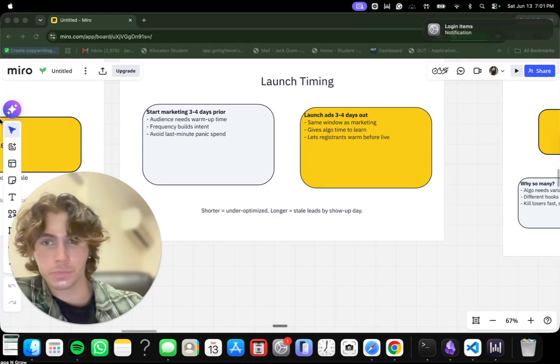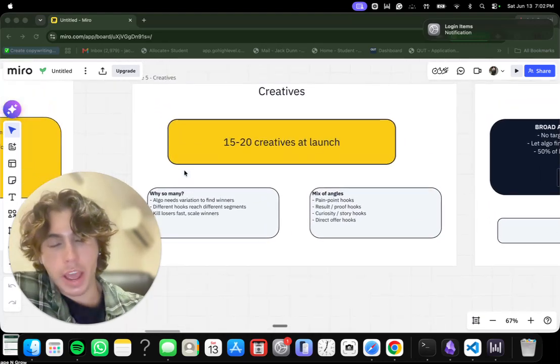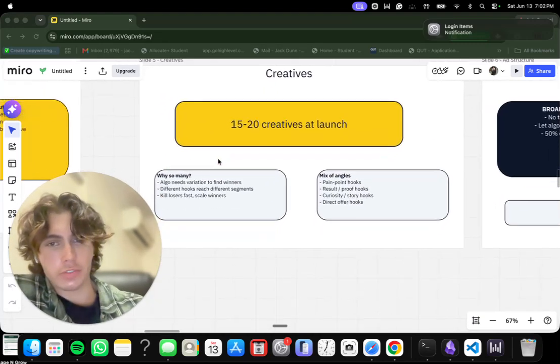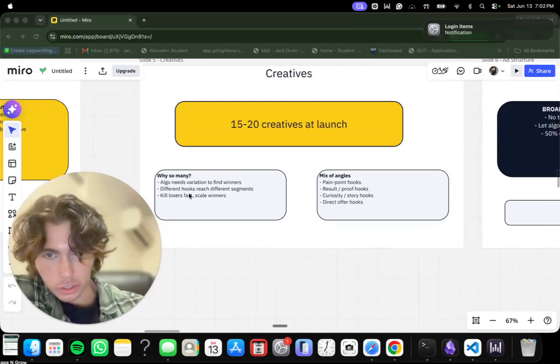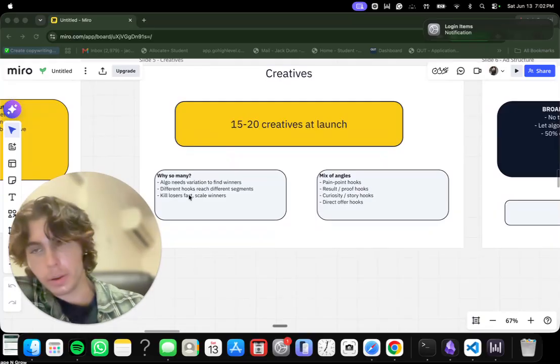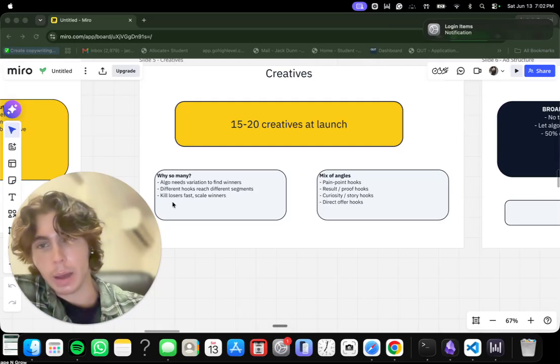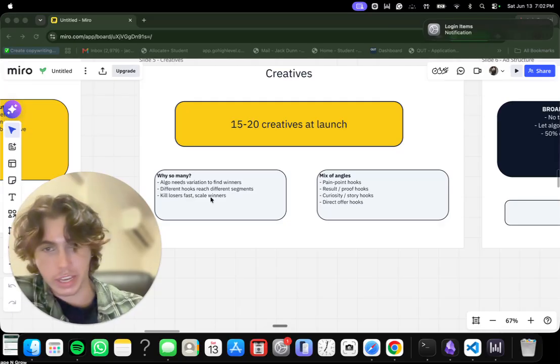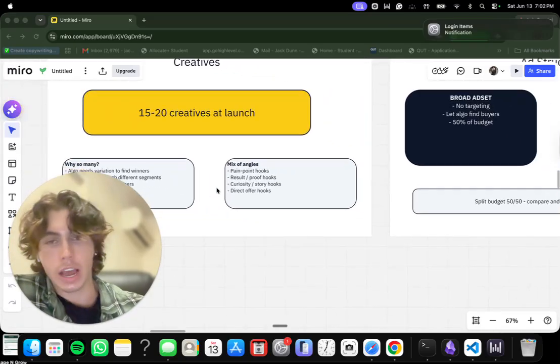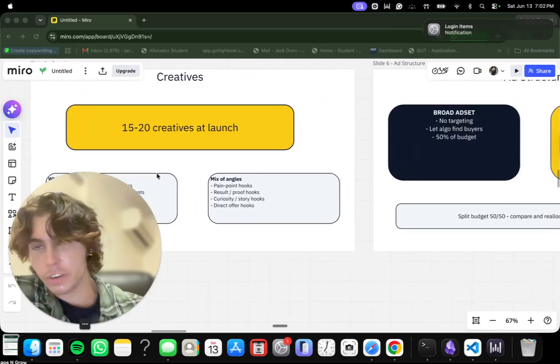Now, in terms of the creatives that we had active, we had about 15 to 20 creatives at launch. The reason why we had so many is that the algorithm needs variation to find winners. Pretty simple. We had different hooks for a lot of different segments. And we were monitoring every single day, killing the losers fast, scaling the winners, as well as doing a mix of angles. So different angles for this niche.